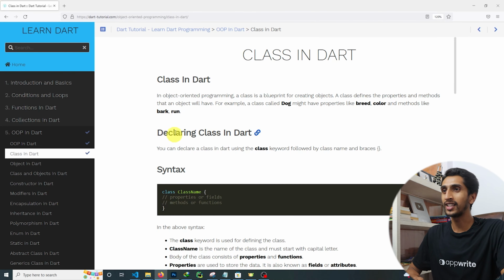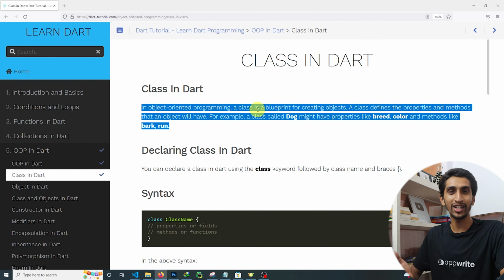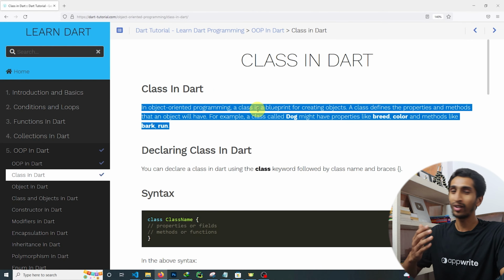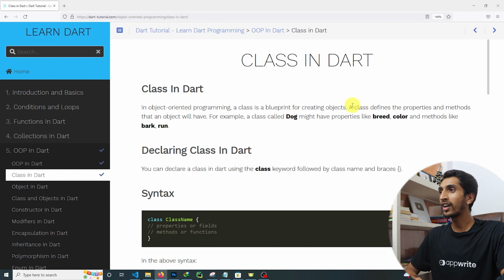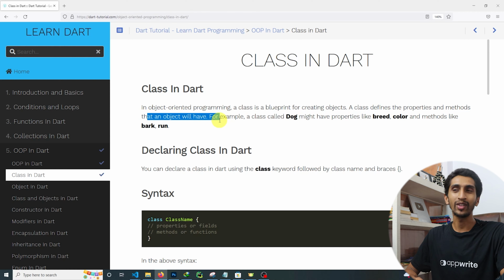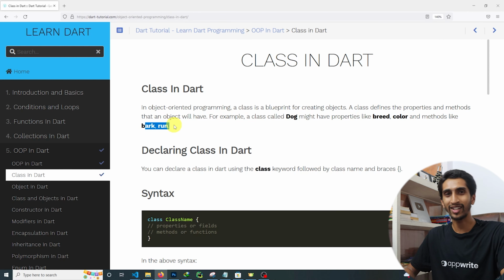Here you can see in object oriented programming, class is a blueprint for creating object. First of all you need to create a class, then after you can create object from that class. A class defines the properties and methods that an object will have. For example, a class dog might have properties like breed, color, and methods like bark, run, etc.